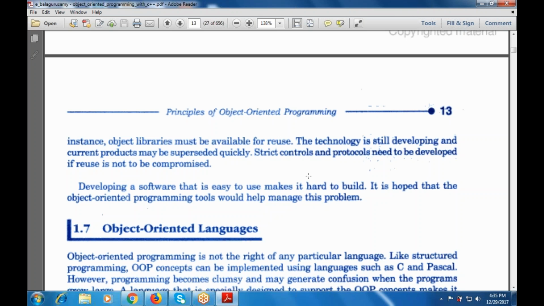Developing a system that is easy to use is hard to build. It is also hoped that object-oriented programming tools would help manage this problem.